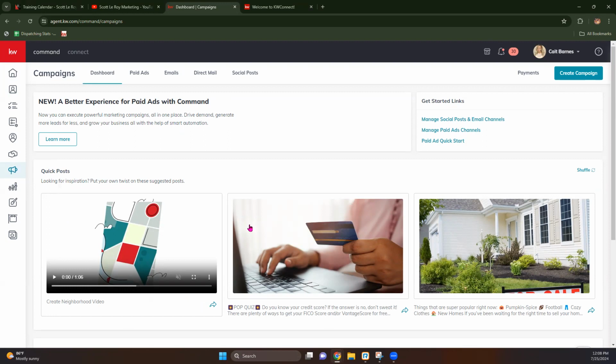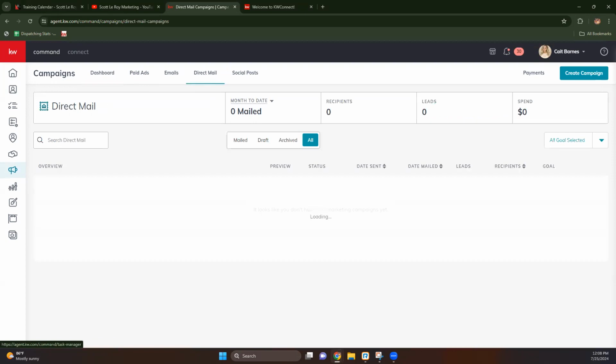There are multiple different types of campaigns you can run through here. Paid ads, email campaigns, direct mailers, which is what we're going to take a look at today. You can also do social media posting through here. If you're interested in any of those other topics, we do also have classes on those, so you can check those out. But for today, we're going to focus on the direct mail, so we're going to take a look at that one.